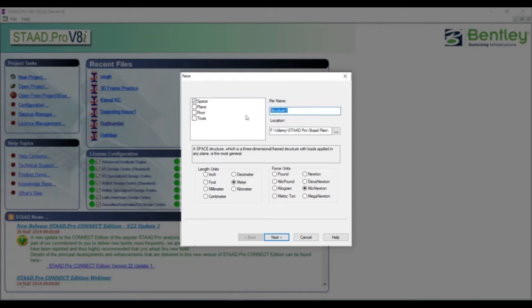let us name this structure as a structure wizard. In this video we will see what a structure wizard is and how we can use it to model our structures. After naming the file, choose the location where you want to save this file. Choose the units. I have chosen the length unit as the meter and the force unit as the kilonewton. After that, click on next.